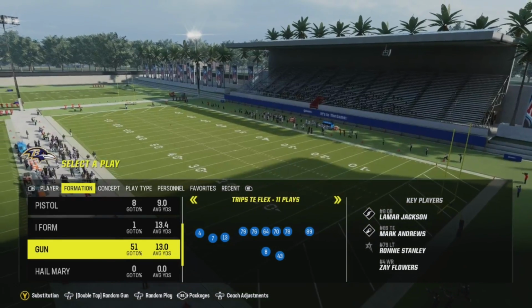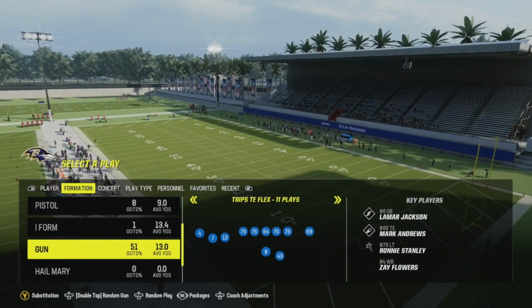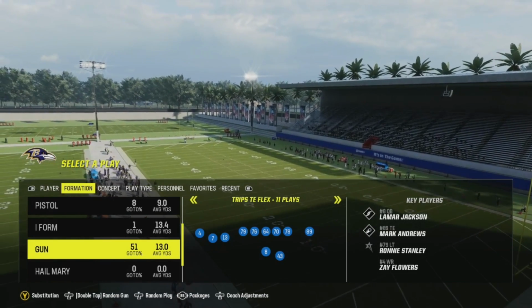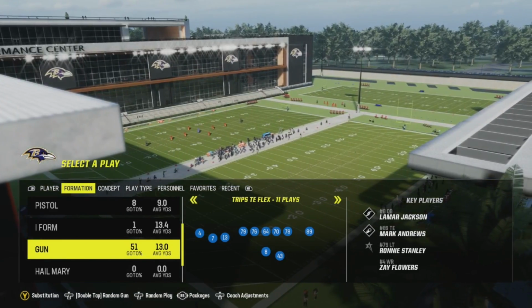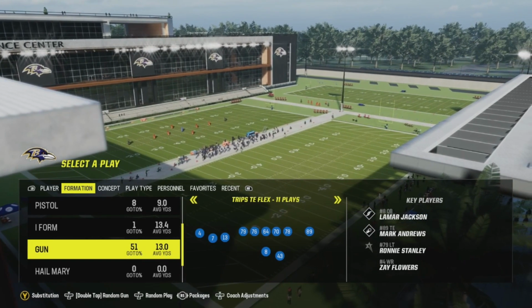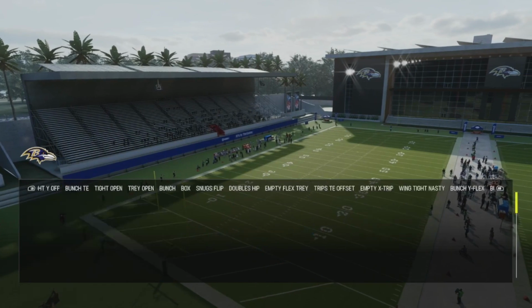In this video, we're going to be breaking down my gun trips tight end flex scheme. If you've seen my video against the top 100 players, basically what I'm going to be doing is breaking down, formation by formation, the formations that I use in my playbook. We're going to be starting off with the gun trips tight end flex.